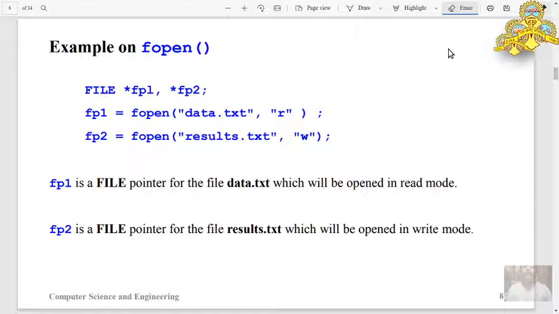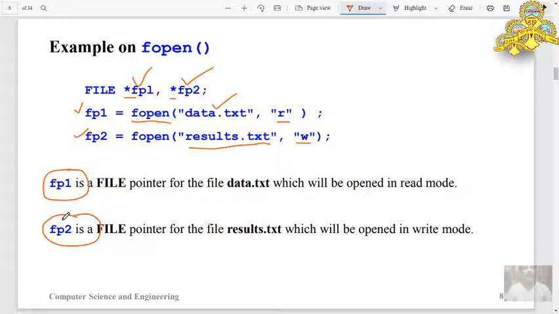Still go for now, example. Observe here there are two pointers, fp1 and fp2, with an asterisk mark here. I will open the data.txt file in read mode, and whatever pointer is returned by this function is assigned to fp1. Likewise, the second statement opens results.txt in write mode and returns a pointer that is assigned to the file pointer fp2. So fp1 and fp2 are two different file pointers, where fp1 points to the file data.txt in read mode.